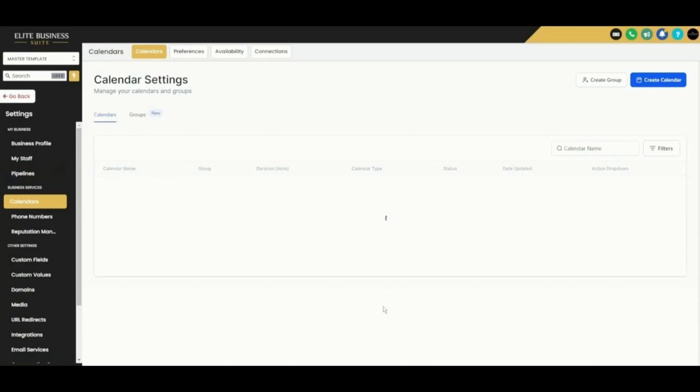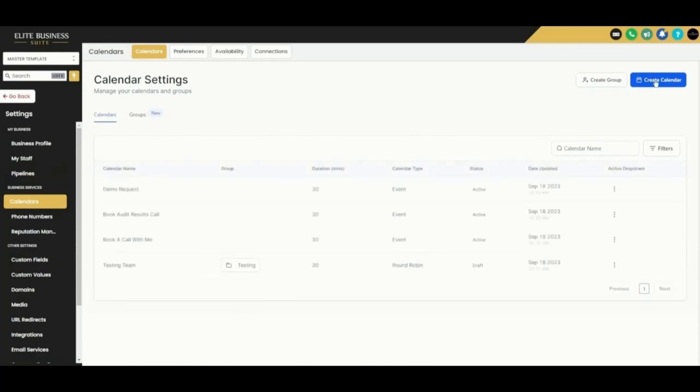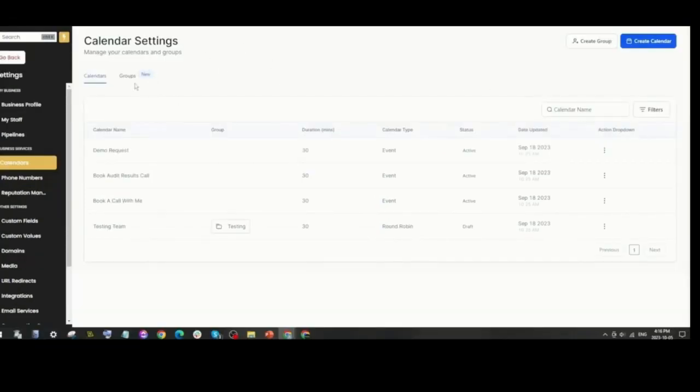Next, we've got the calendars. So this is where you can set all of your calendars. You can create calendars here, and you can then assign those calendars, etc. We'll talk about calendars in more detail when we get there.